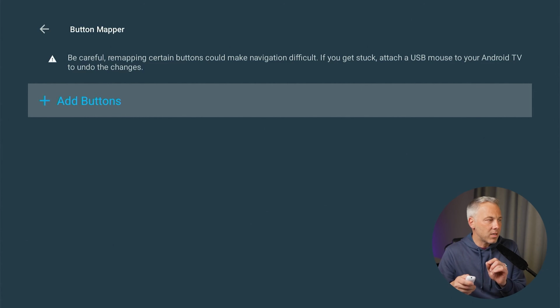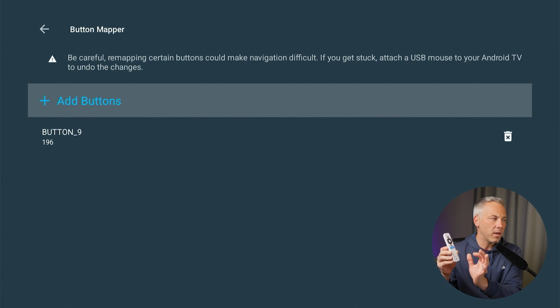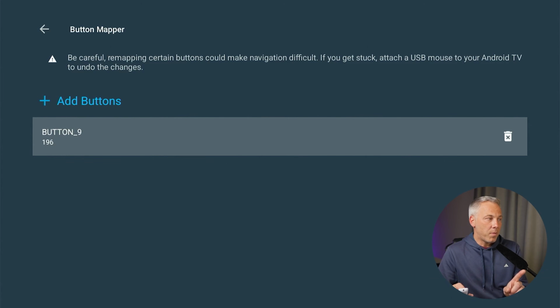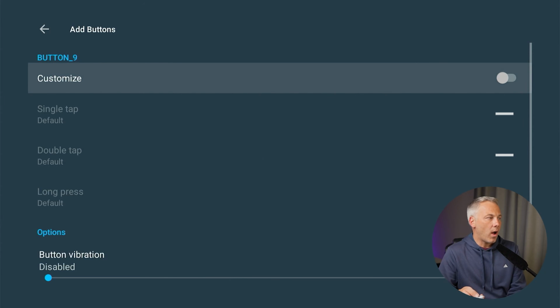So I'll go down to Add Buttons, and it's saying which button do you want to add? Okay, so now I've got these little buttons at the bottom. I've got YouTube, I've got Netflix. I'll leave those. Those are useful to me, but I don't use Disney Plus. So I'm going to click the Disney Plus button, and now it says, oh, button 9. Okay, so button 9 is the Disney Plus button. So now I want to go down and select the button that I just added, right? So I'll select that with the remote, and now I've got this screen.